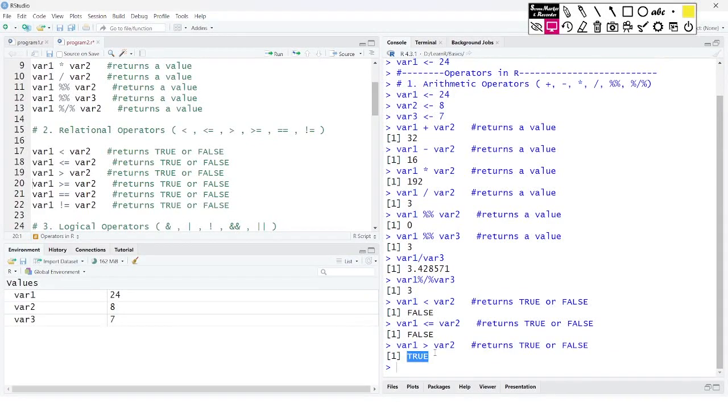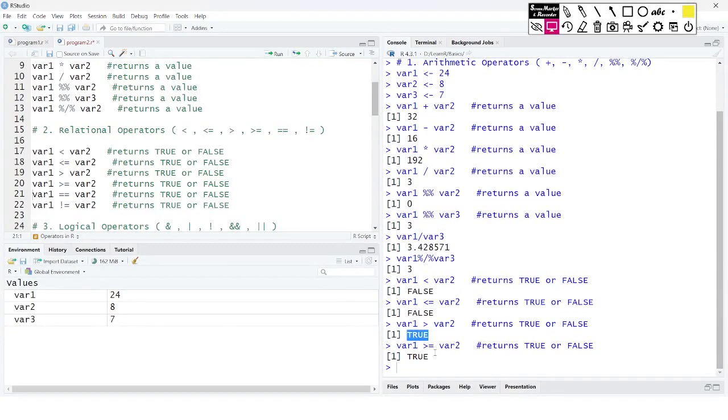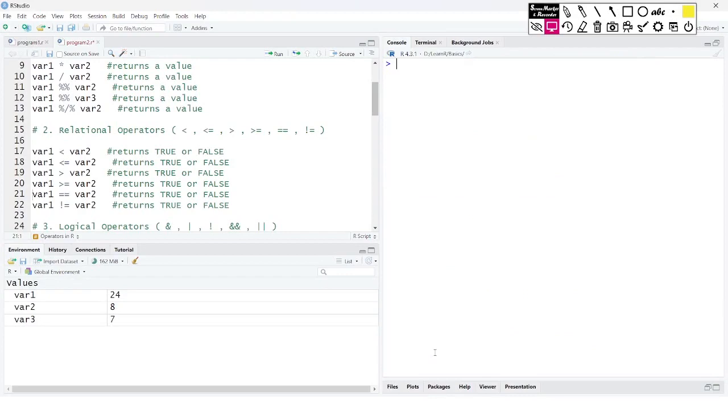Let me clear this console so that you can have a better view. Control L is to clear. Now you can see that var1 greater than var2 results in true. Similarly, var1 greater than equal to var2: as greater than is satisfied, it will also check the equalness, but even if that is not true, the greater than is true, so it will return a true.